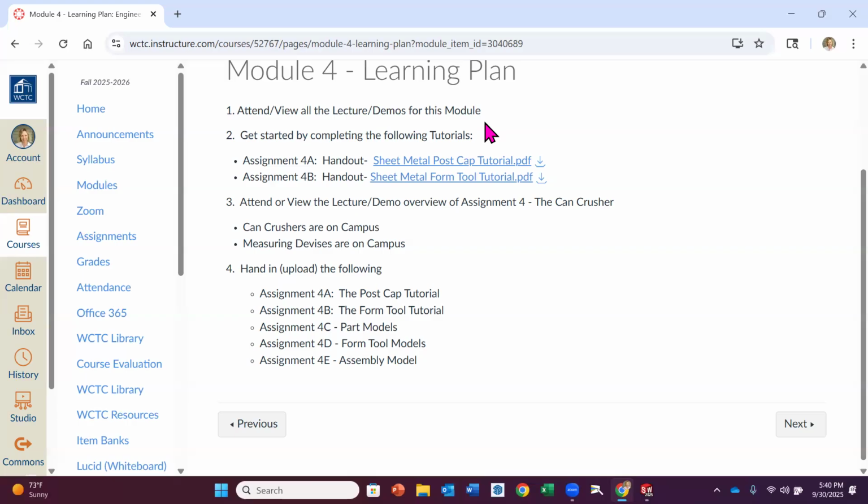So what I've done is there are 2 tutorials here. The first tutorial is going to be a post cap tutorial, and the second one is going to be a form tool tutorial. So I want to look at each one of those.